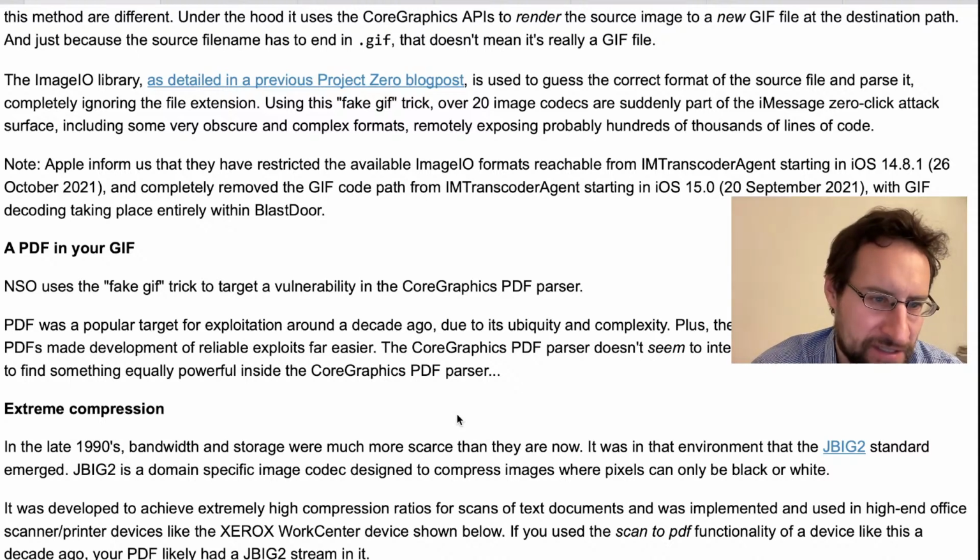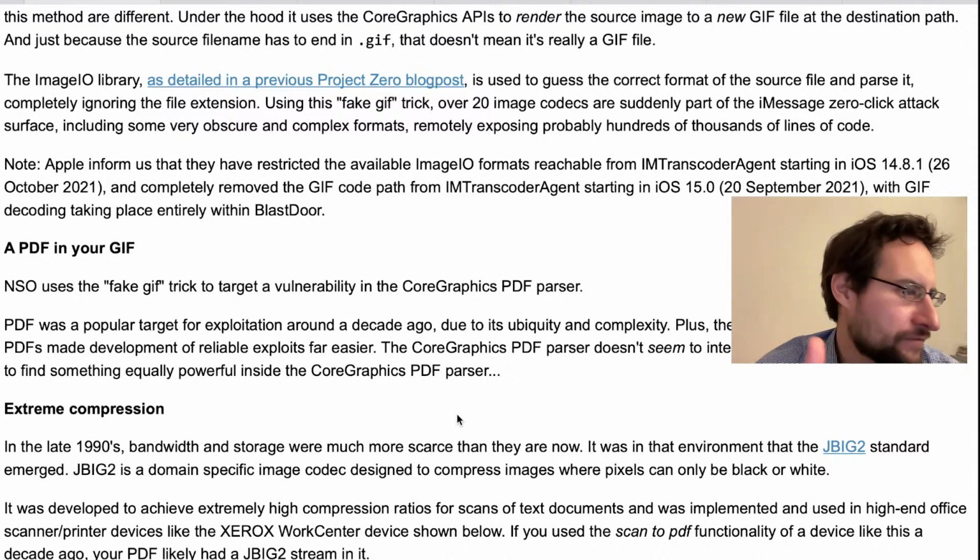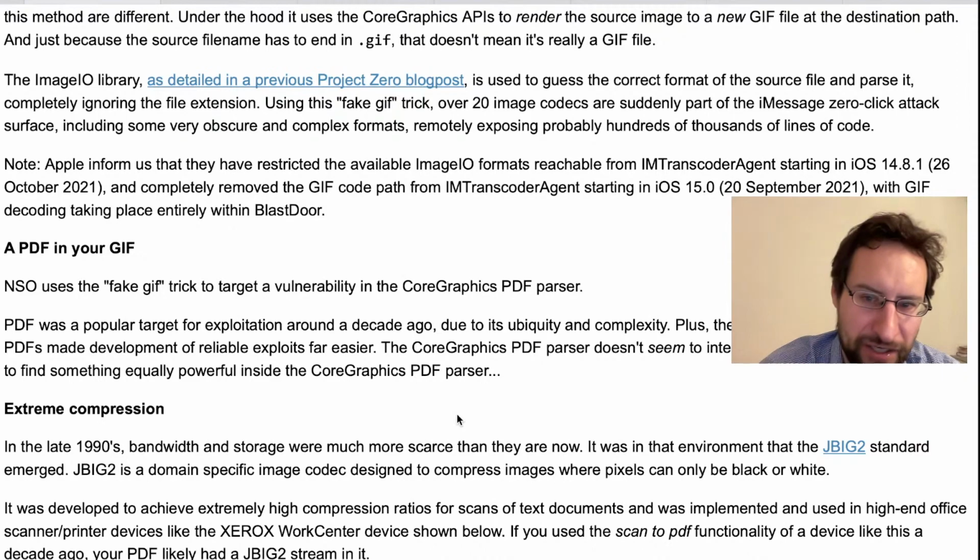It's basically an image like a GIF, but it's not a GIF. It's fake.gif, but internally it's a PDF, as so often. It doesn't need to be a GIF just because the extension is GIF. Software and libraries usually basically ignore the file extension, since there's zero point in looking into that. That's also what's happening here. This fake GIF is then processed by the Core Graphics PDF parser because it's a PDF.